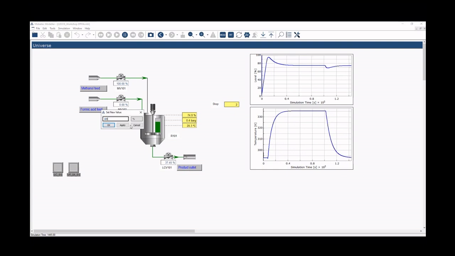If we open the valve again, we will see the level overshooting.